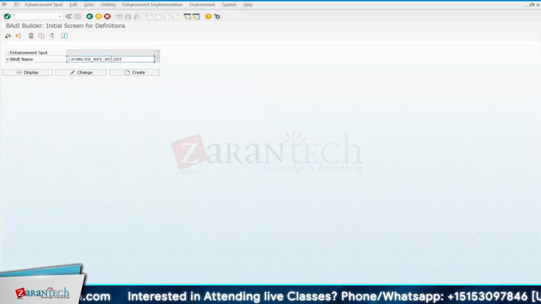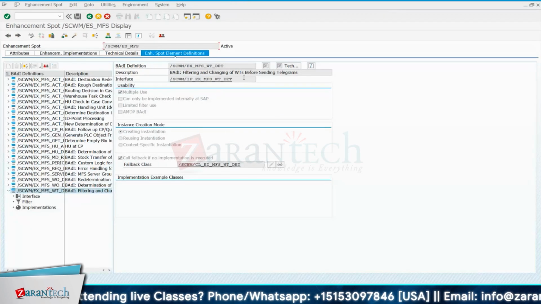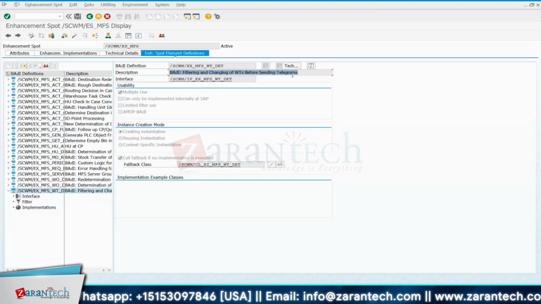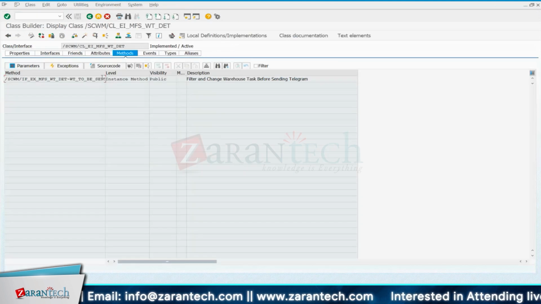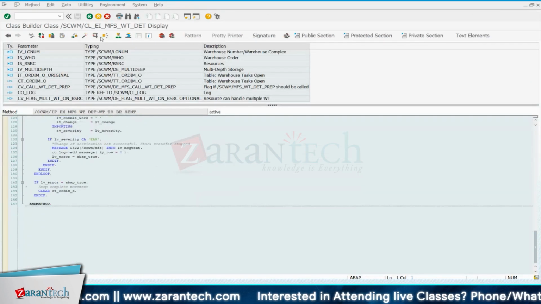So while sending the warehouse task information, if you want to edit something, then this is the BAdI that you're going to use. So filtering and changing of warehouse task before sending telegram. This is something you will be using a lot, because when you're sending your warehouse task, then you are going to make use of this BAdI, and you have a standard implementation class, which you can refer to while creating your implementation. So only some of the logic needs to be updated, not everything you will update. So copy most of the things and then add your custom logic according to your business need.